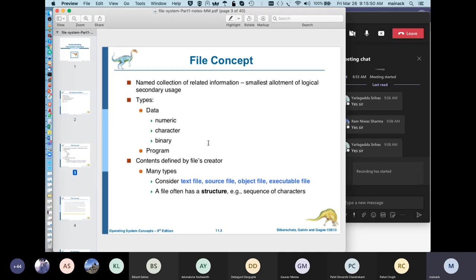Now the operating system, when you're writing an operating system, you cannot provide a particular interface for a hard drive, another for an SSD, another for a floppy drive to the user. It needs to be uniform for storing information. And that is what the file does. The operating system abstracts the physical properties of the storage devices and defines a logical storage unit. And this logical storage unit is the file.